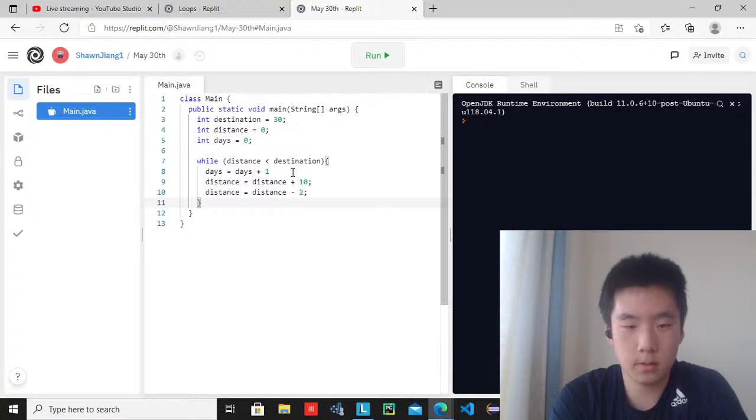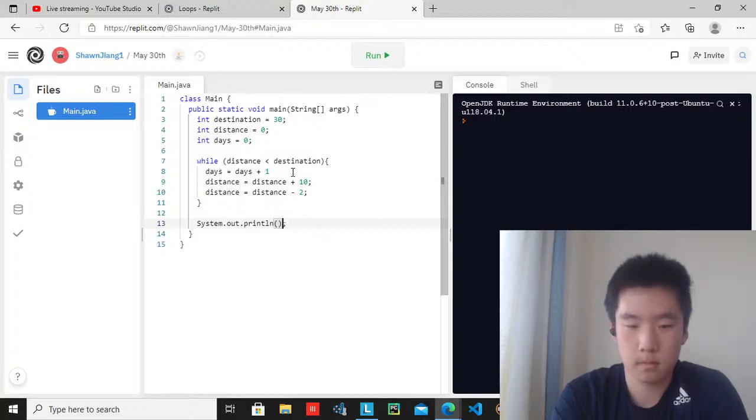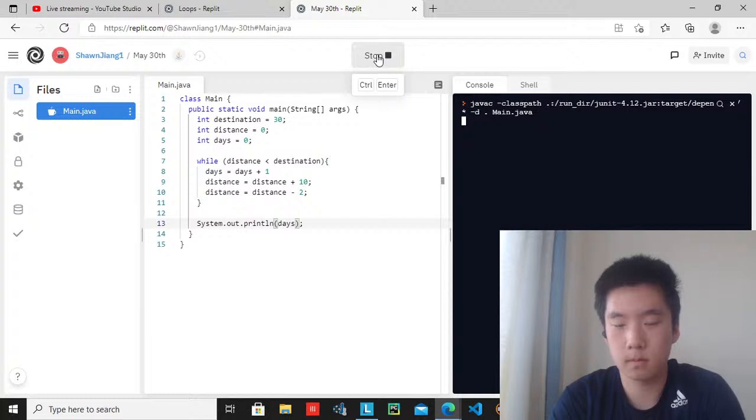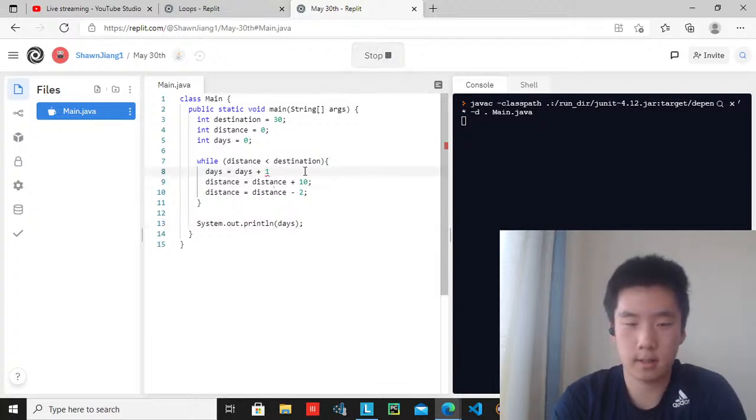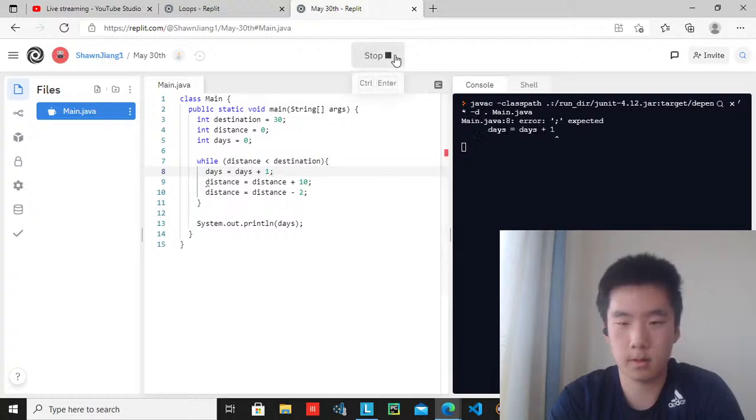And so once we finish this, we're going to print out days. Oh, I forgot to add a semicolon, so it won't work.